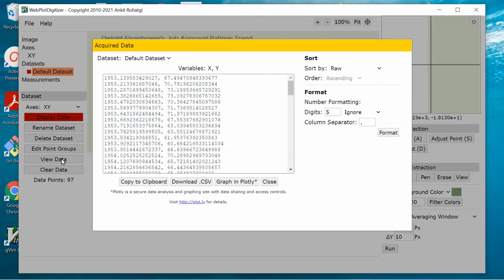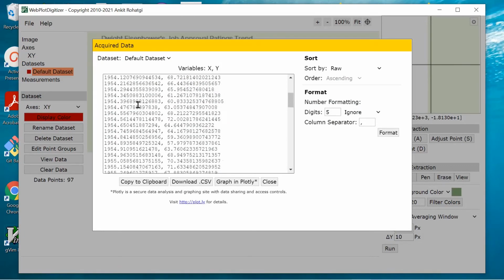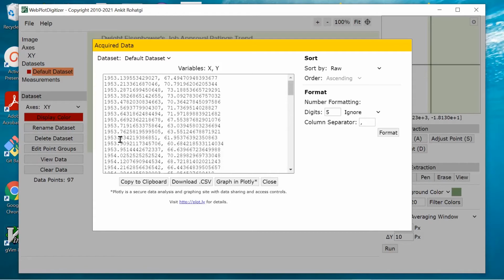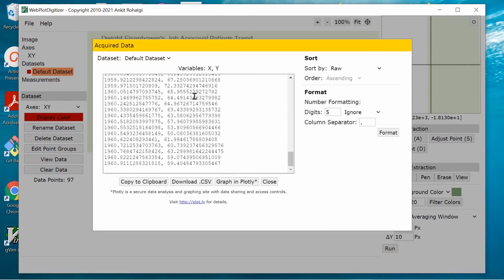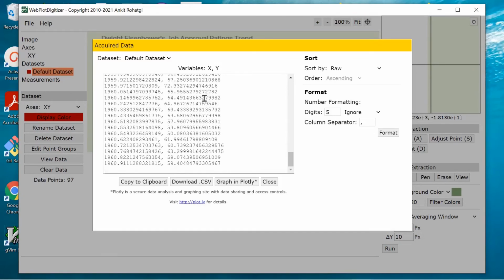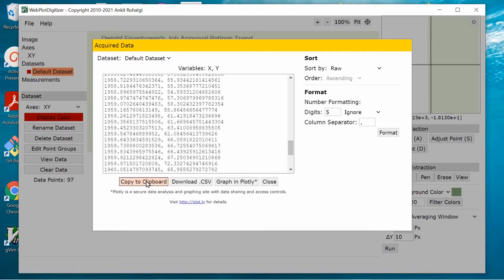We can see those data by clicking view data on the left, and here are the actual numbers. So the first column is the year, and the second column is the approval rating in percent. He started out pretty good at 70, and he was very popular, so he did pretty well. You can copy it to the Windows clipboard, or I'll say a little bit more about this.